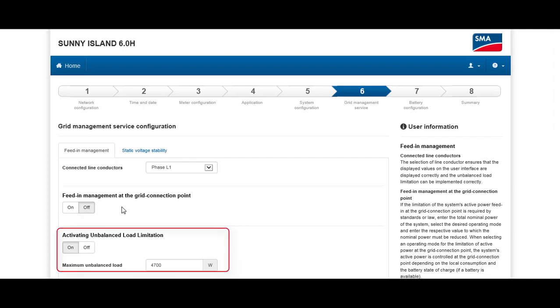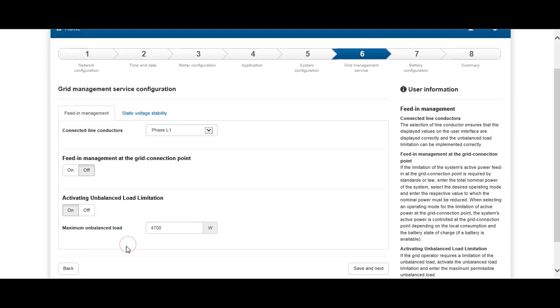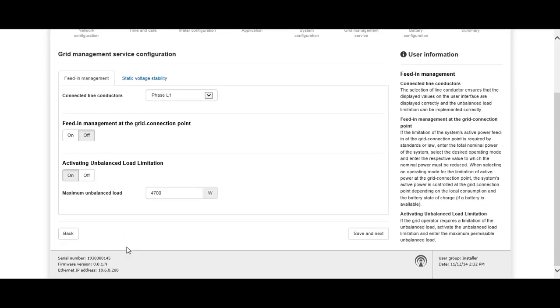However, the next step, activate unbalanced load limitation, is something that we have to activate so that we counter the PV battery system feeding asymmetrically into the grid. In Denmark, we have the local country requirements to limit the unbalanced load to 3600 watt, which is exactly the value that we set here at this input field. Once this is done, we just click on Save and Next again.